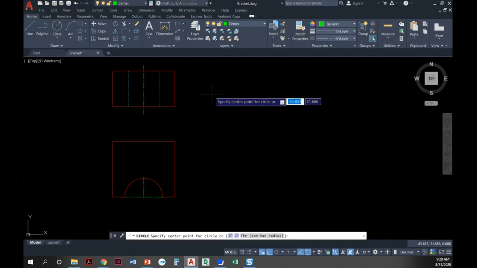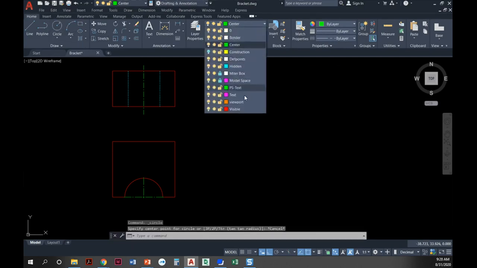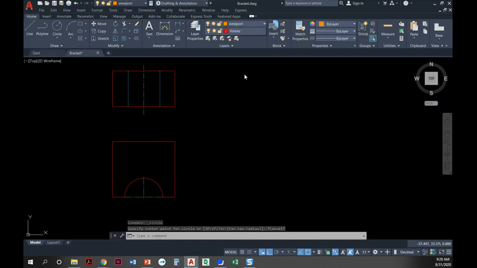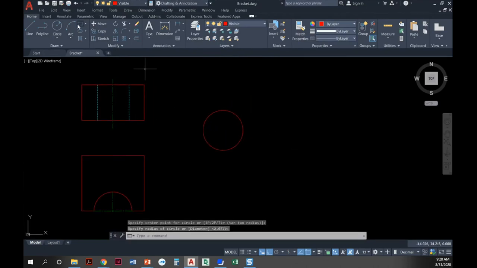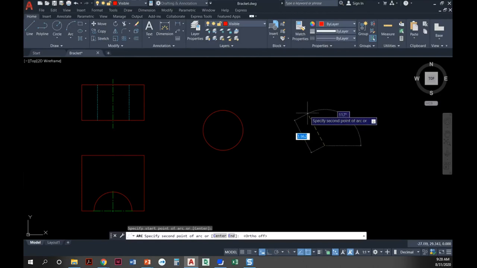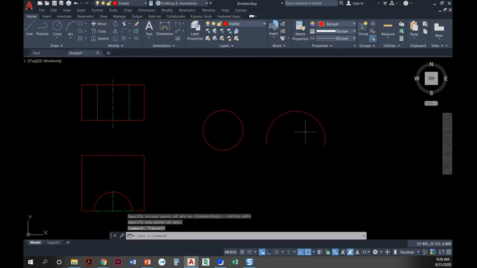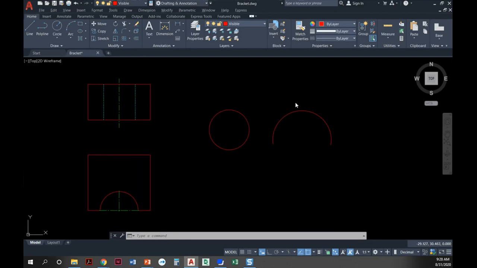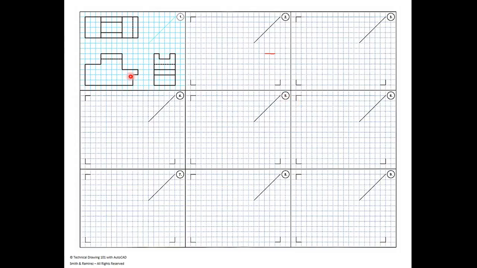So to draw a circle over here, let me change my layers. Oops, not viewport. When I have a circle like this, and then I'll draw an arc like that. These are the only two things that you will have a center line on. If you don't have a center line, which is the case in this one right here, it's because there are no circles. There's nothing round. There are no holes. There are no arcs being cut through this thing. So there are no center lines.